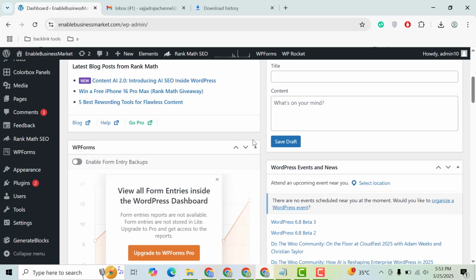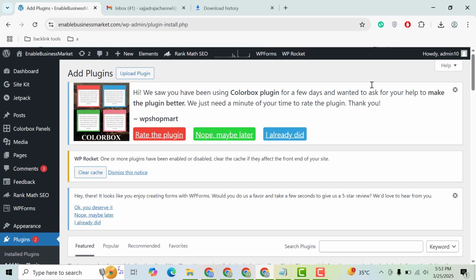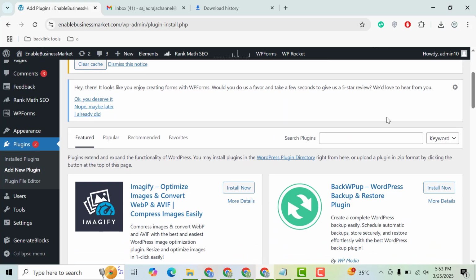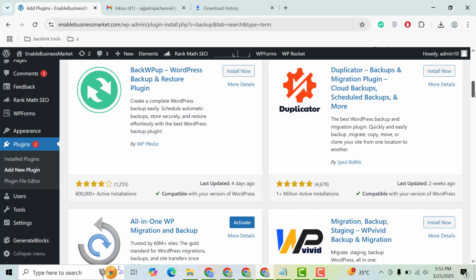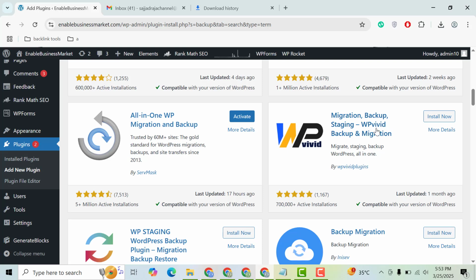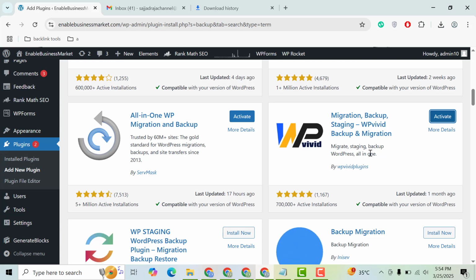Then in the dashboard, now we need to find the plugin section and install a new plugin. You can get thousands of free plugins from this WordPress plugin library. Here you can type the keyword backup, then scroll down, and I want to use this plugin: WPvivid Backup and Migration. Here you can see 7 lakh plus active installations with 5-star ratings. Simply click on the activate button.